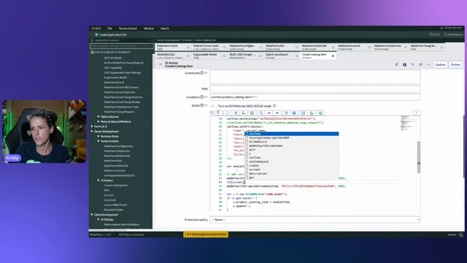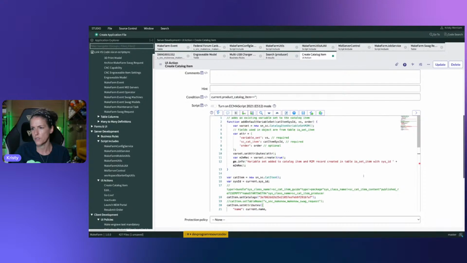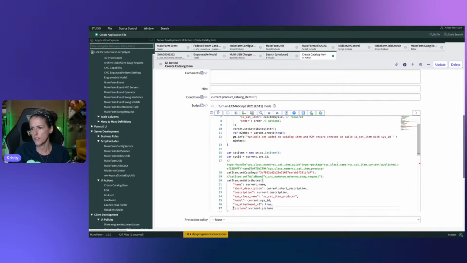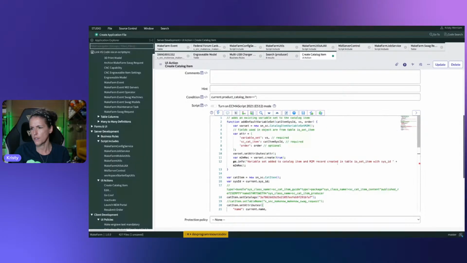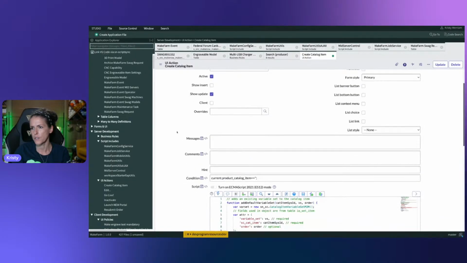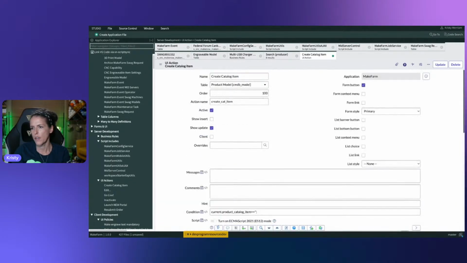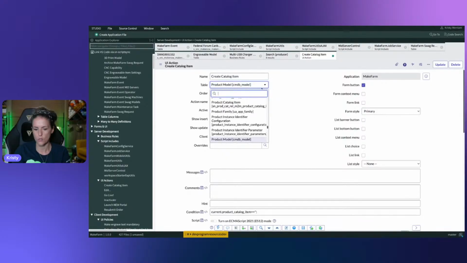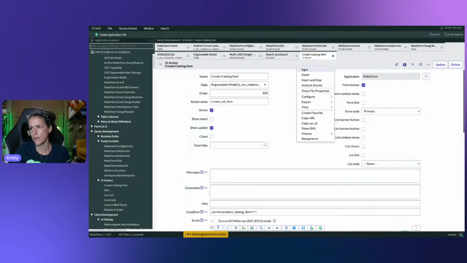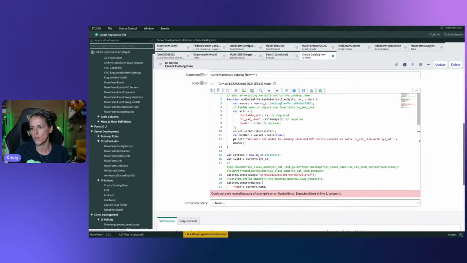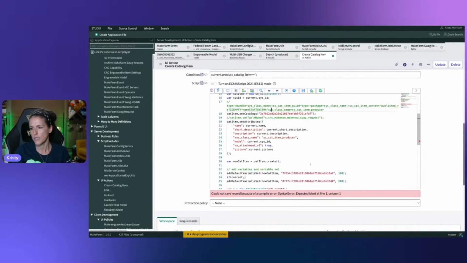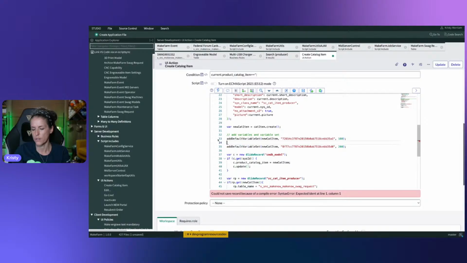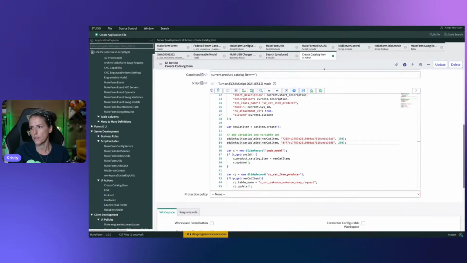Current dot, let's see, is that what we have here? Do I have access to that? Yes. Catalog item sysid. But where am I running this on? Oh, product model. And I don't want to do that. I want to change that to the engravable model. Yeah. And that would give me access to that one. Yeah, take out what I'm doing here. Now save it.